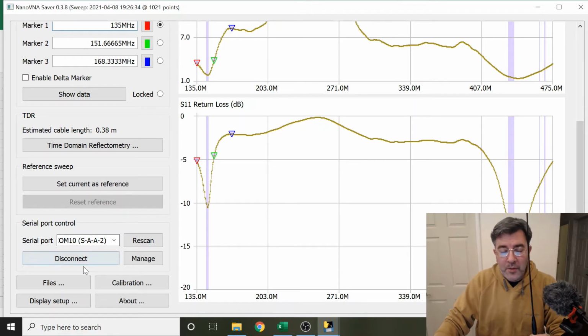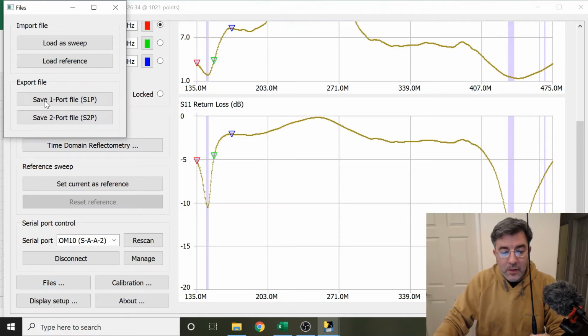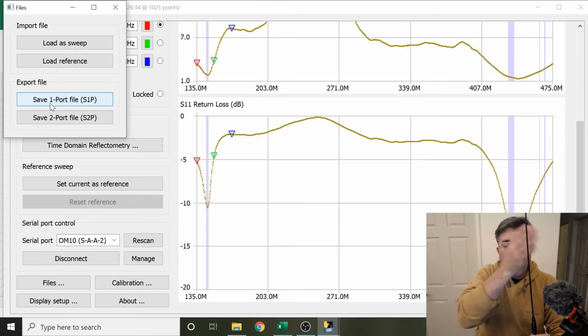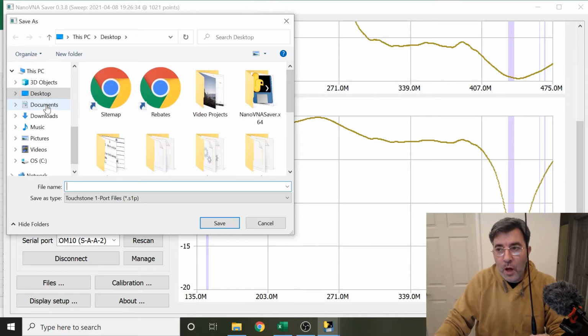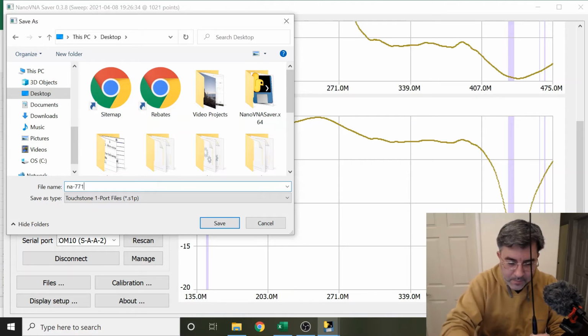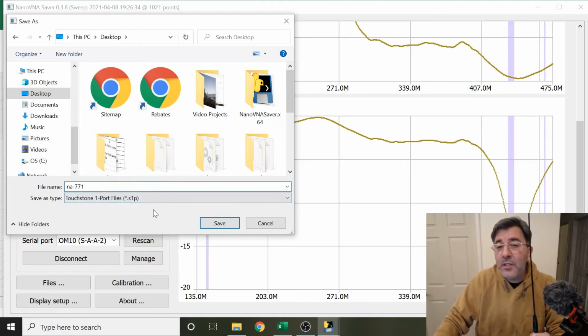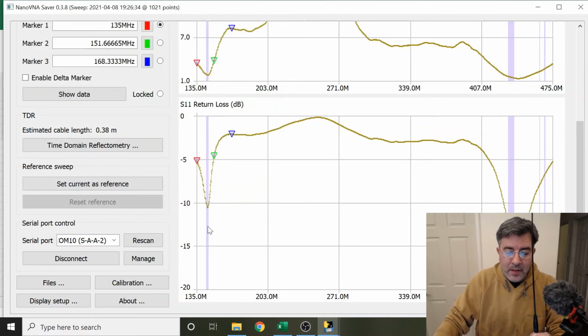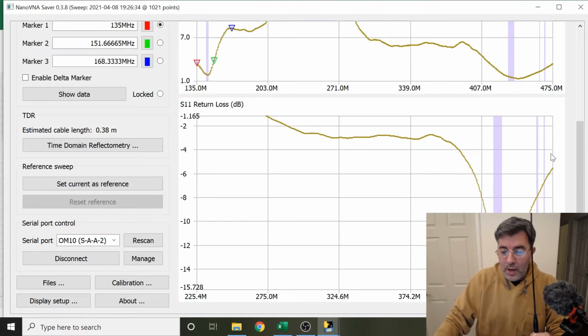We've got to output a file, and network analyzers have a standard format. So file. It doesn't matter which of these two you choose. If you have more plots on the screen, there'll be more columns in this data. I always just use the first one because I only need the first two columns anyway. And I'm going to save it to my desktop. Let's call it NA771. Okay. And this is called a Touchstone file. Save.